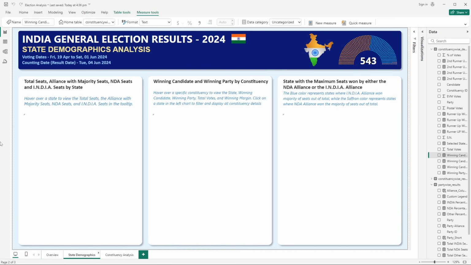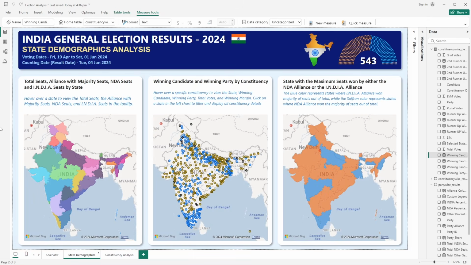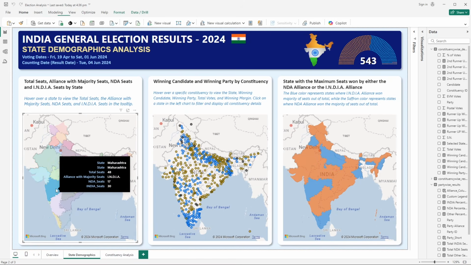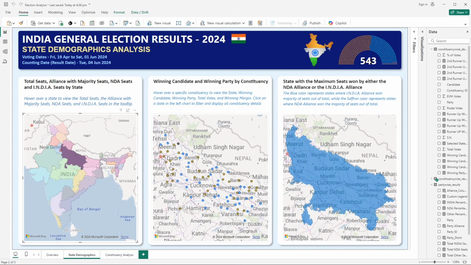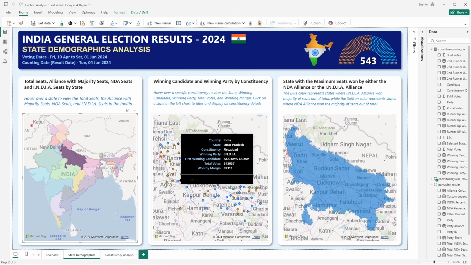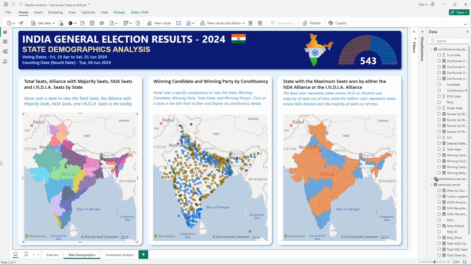When I go to state demographics, here also we are going to see some advanced mappings, and here also advanced tooltips. When I click over here, you can see for Maharashtra state how this filtering is done and how these tooltips are being created. All those things we are going to learn in the entire video I will be creating.